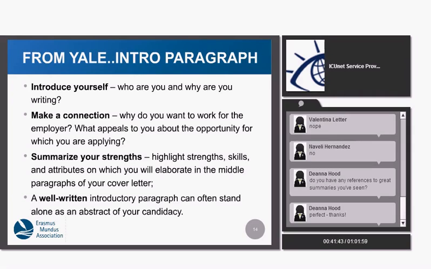I would say for most industries, a cover letter is a page or even three-quarters of a page, a half page, something that is really quick and easy to read. Within the first paragraph, you're supposed to introduce yourself, make a connection, summarize your strengths, and make sure it's well written. You're taking that sense of personal brand, summarizing those strengths, and trying to hook them in. So again, try to have something that keeps their interest.